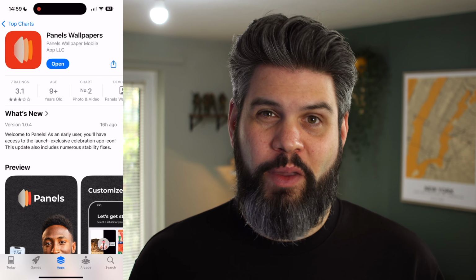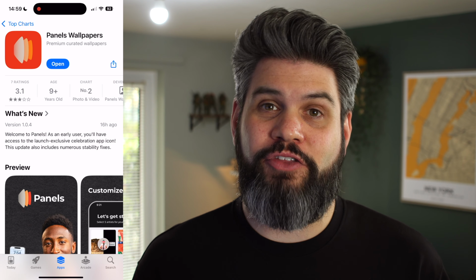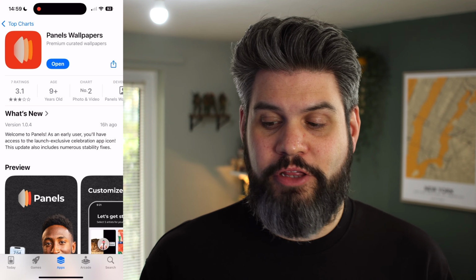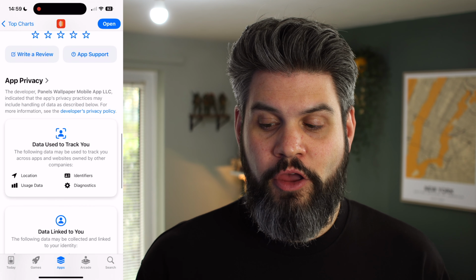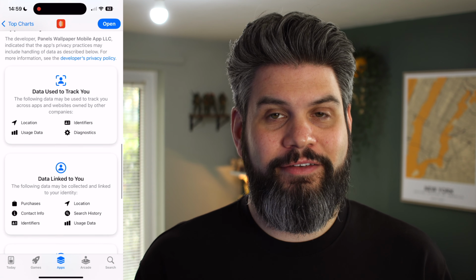However, another thing that a lot of people aren't necessarily happy with about the application is the tracking side of things and the information that it needs to know just to download a picture. Now, the great thing about the App Store is if you head down to the bottom of the actual application page, you've got the app privacy, and then you can click here, which shows data used to track you and data linked to you.